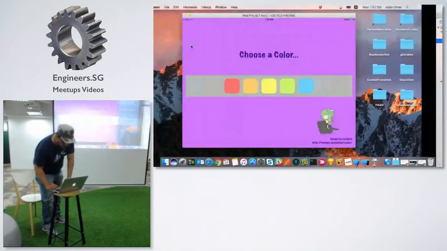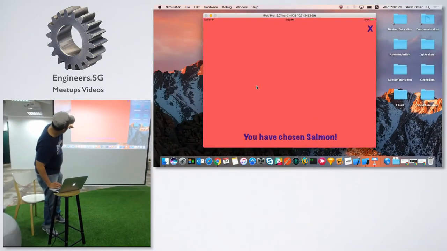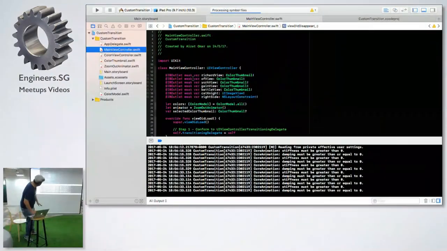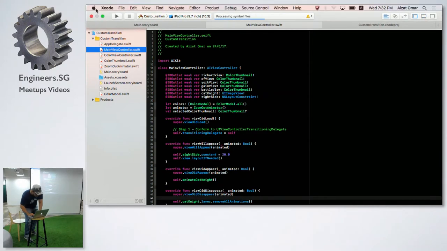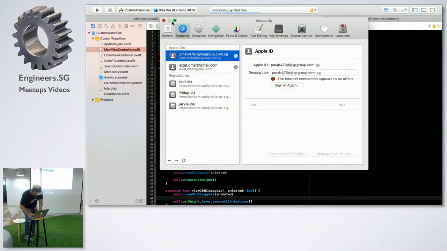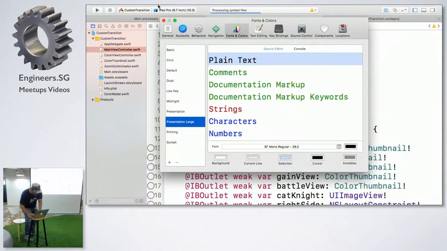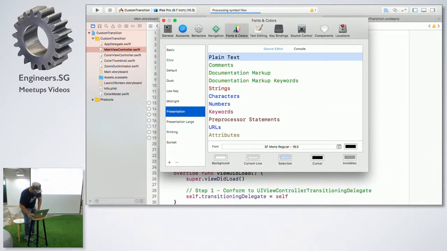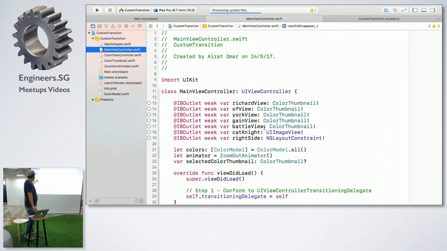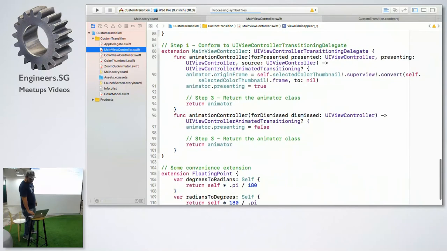For this app, this is my main view controller and this is my color view controller. Looking back at the code, in my main view controller, I extend the UIViewControllerTransitioningDelegate protocol here, and the only two most important functions that you need to call are animationController for presented and animationController for dismissed. As the name implies, this is when you want to present and this is when you want to dismiss.